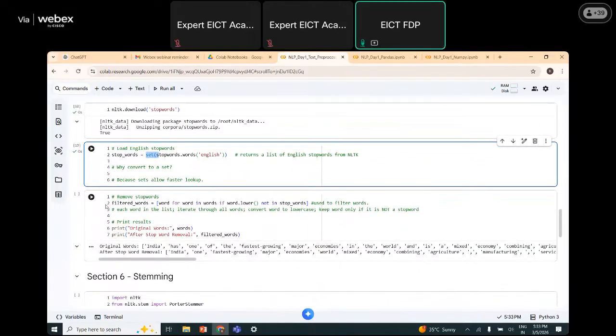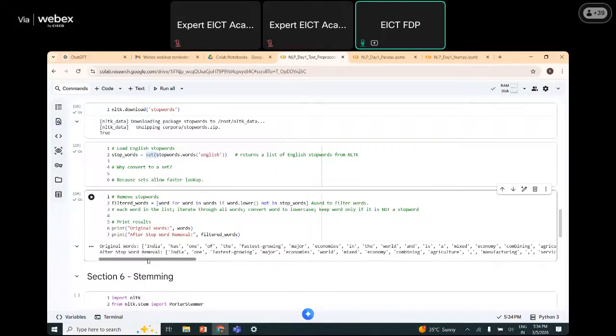To remove the stop words, we are going to pass it in an iteration. This function says that it will iterate through all the words in the list, convert each word to lowercase, and we will keep the words only if it is not a stop word. So after running this cell, if we see the original, we got India has one of the fastest growing major. After stop word removal, we have discarded 'of' and 'the'. This is the way that we can discard all the irrelevant words from a paragraph.